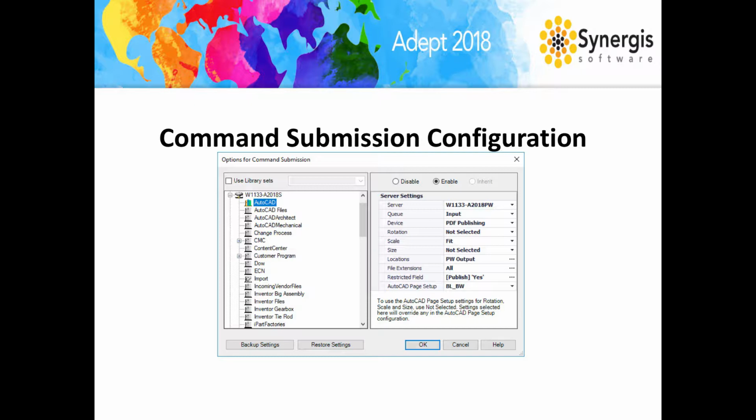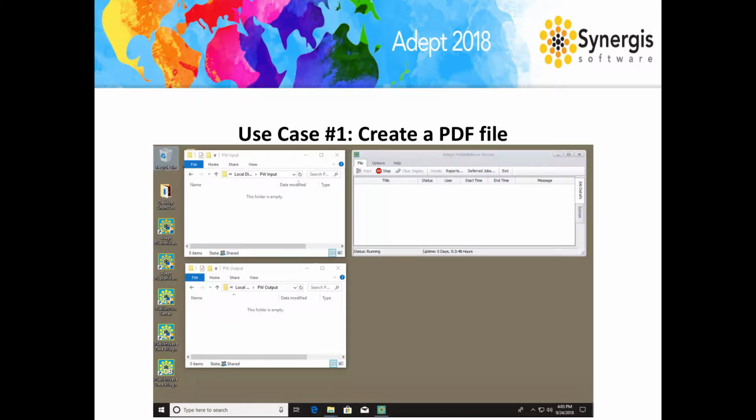All they know is that in the end, the correct process is being followed, and a PDF or a TIFF or whatever you're set up to configure to produce is completed. So I'm going to go through 3 use cases. This is kind of the primer part of this. The first case is about just creating a PDF file.